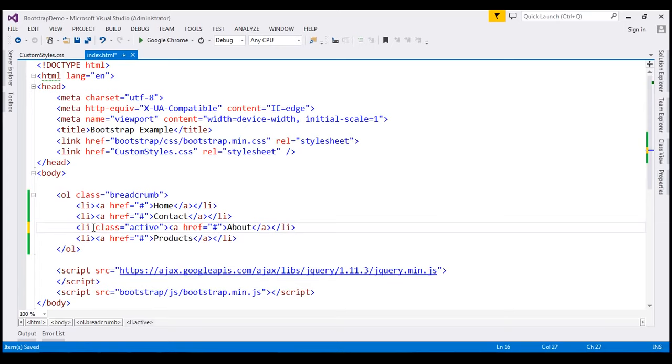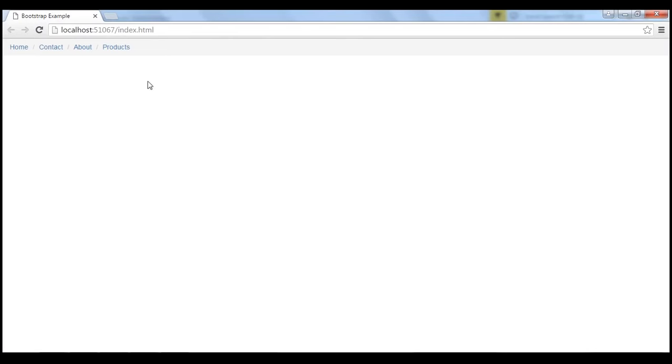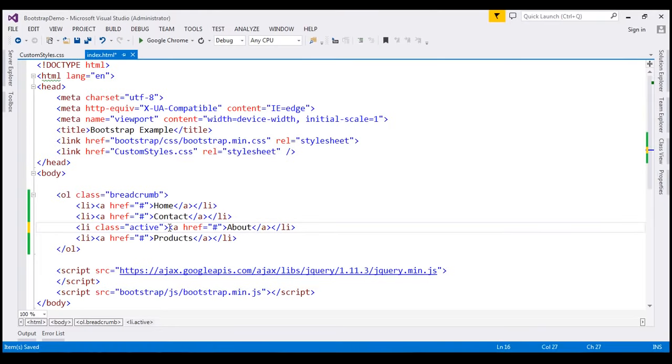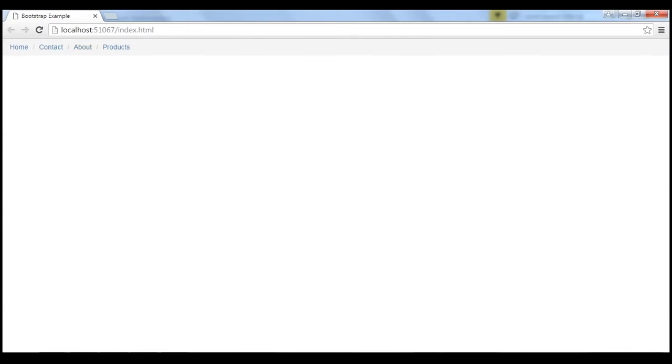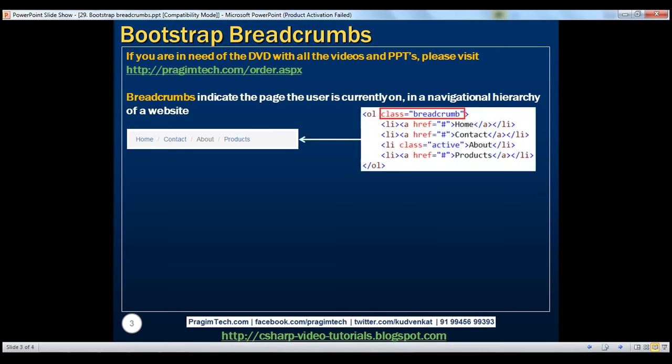And we also don't want the current page link to be clickable. So I'm also going to remove the nested anchor element that's present inside the respective list item. Let's also remove the closing anchor tag. Let's save our changes, reload the page. Notice now the about link is active and it's not clickable. Here is the HTML required for that.